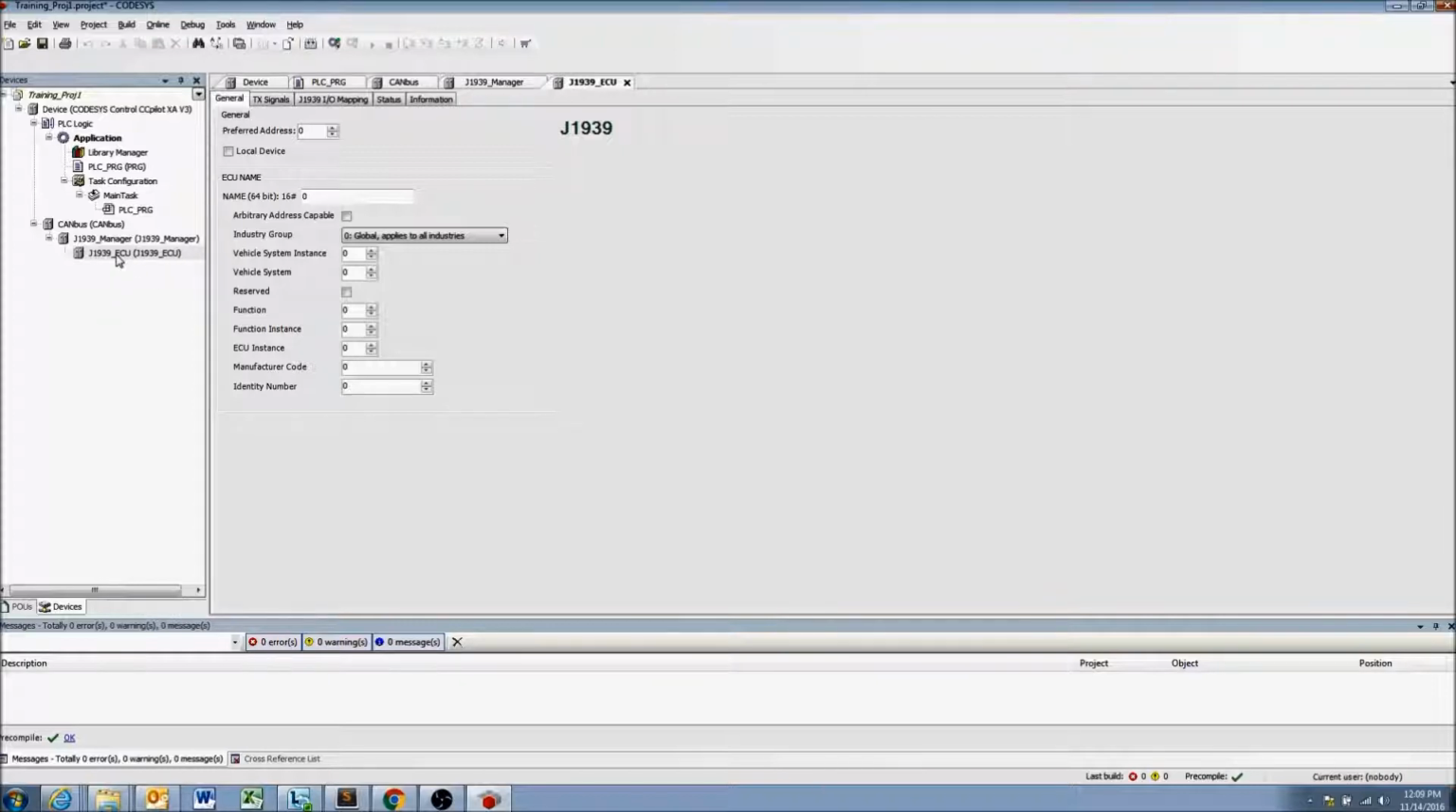In this case, we will change the name and call this ECU engine, so it makes sense to us. So we have our engine ECU here, and that's what we're going to set up. If we double click, we get to this general tab first, and up here is our preferred address. This is referring to the source address of this ECU. Generally engine ECUs are by default source address 0, so we can keep it at source address 0.